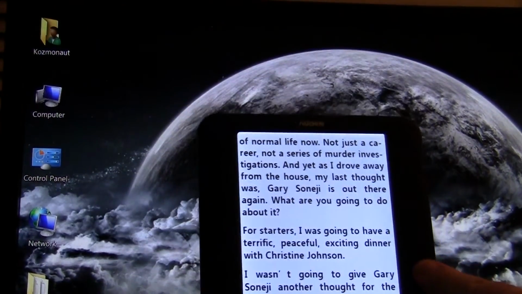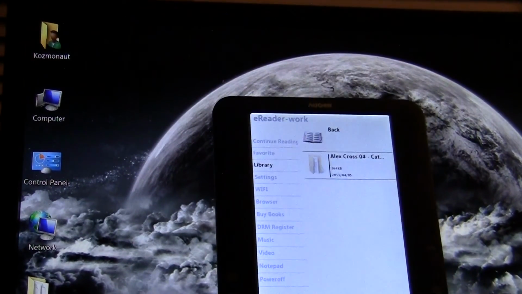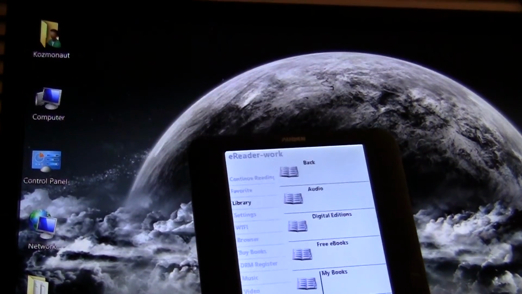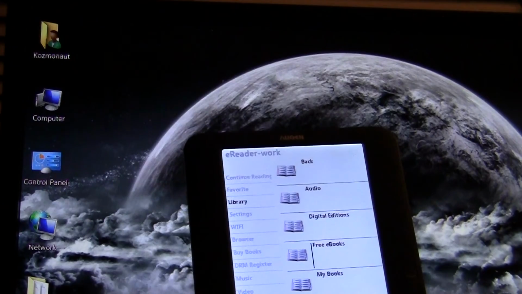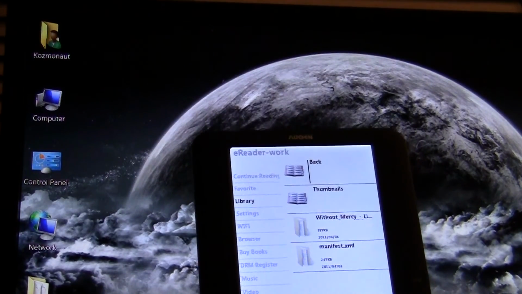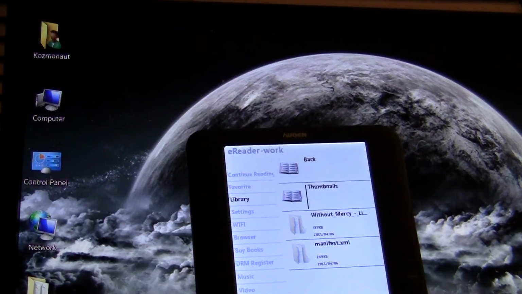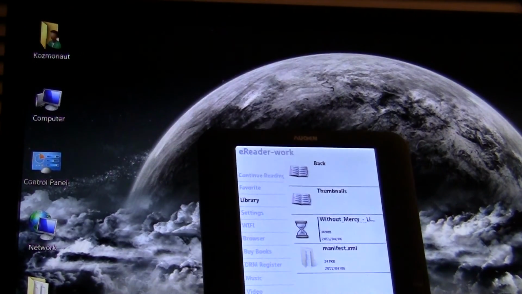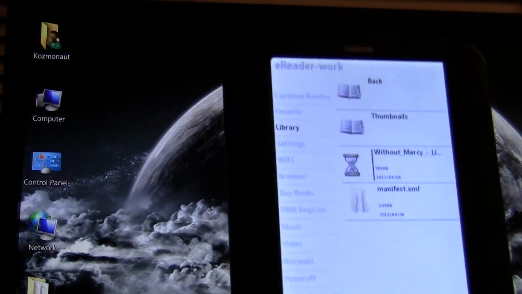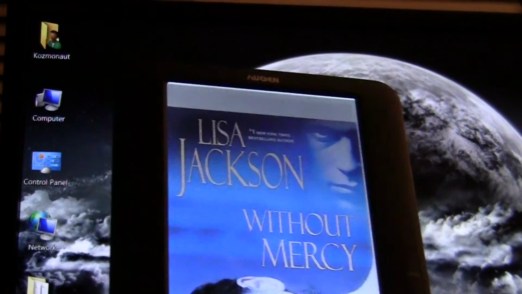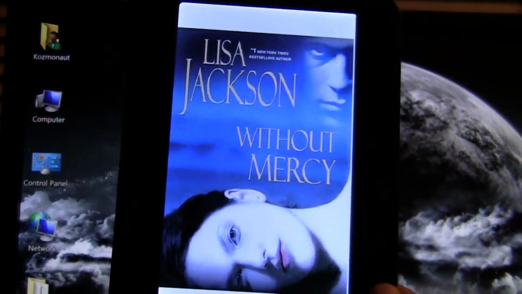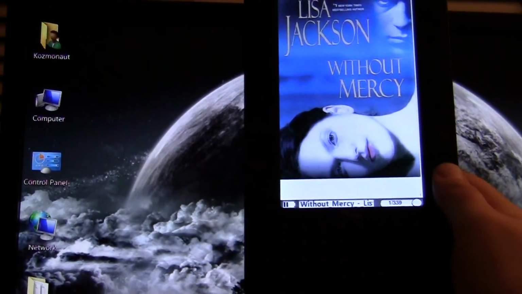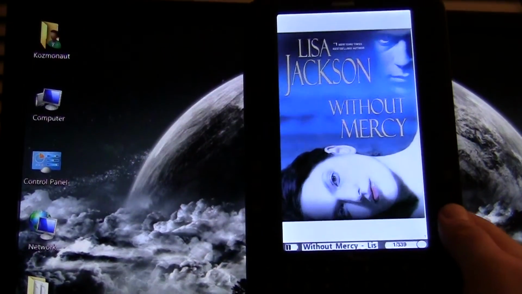So I'm going to hit home again because we verified that the book's on our device. I'm going to click enter on library. Now I'm going to go up to digital editions. And here is the book Without Mercy by Lisa Jackson. And here we go. We've successfully copied books to the Augen the book. We have done it pretty well with Calibre, Windows Explorer, and Adobe Digital Editions.